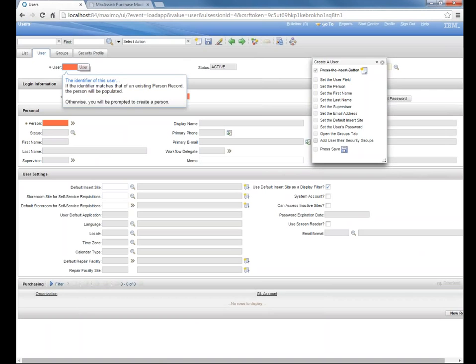So this field is obviously the identifier of the user, but here's some notes on that that says, if the user matches that of an existing person record, the person will be populated. Otherwise, you'll be prompted to create a person.